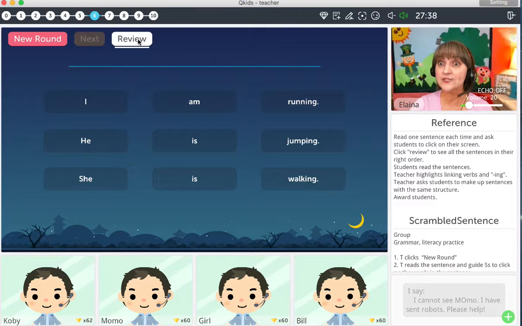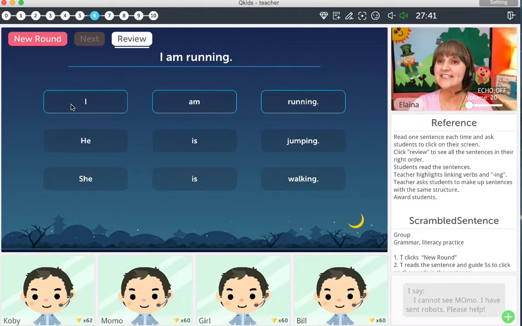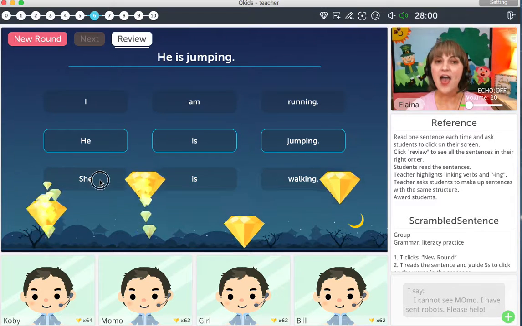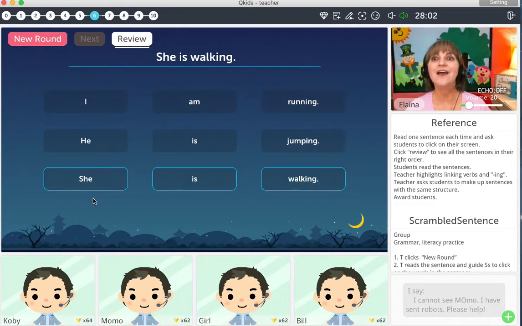Okay, everyone, let's review. What does this say? Model it the first time. I am running. Wonderful. Good job, everyone. Can you read the second one? That's right. He is jumping. Spectacular. How about this one? And they're hopefully reading it.